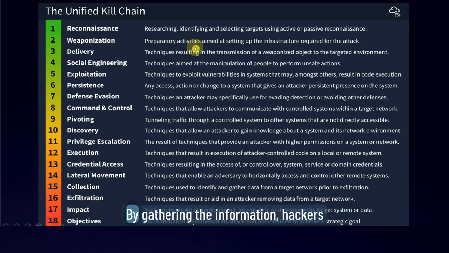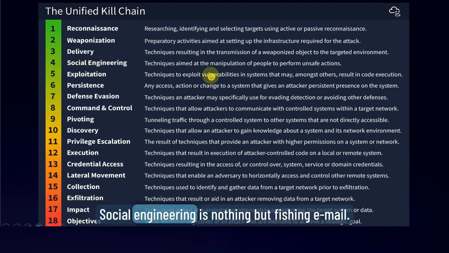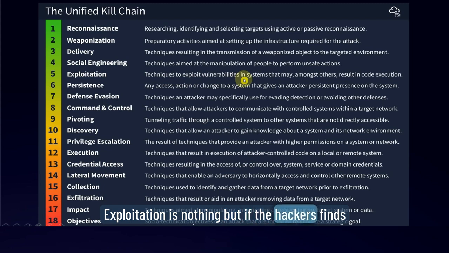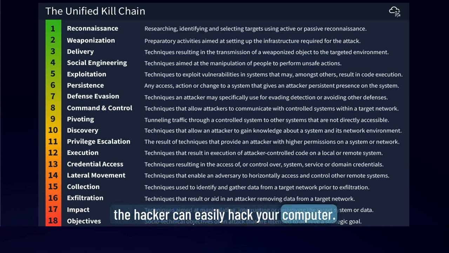And then weaponization. By gathering the information, hackers can prepare their attacks. So that's the weaponization. Delivery is nothing but the hacker hacks your computer by uploading any payload or any other malware. And then the fourth one is social engineering. Social engineering is nothing but phishing email, the manipulation of people to gather their information. Exploitation is nothing but if the hacker finds any vulnerability in your computer, like if the computer does not have the antivirus, then the hacker can easily hack your computer. So that's the exploitation. Exploitation is nothing but finding the vulnerability and exploiting the vulnerability.